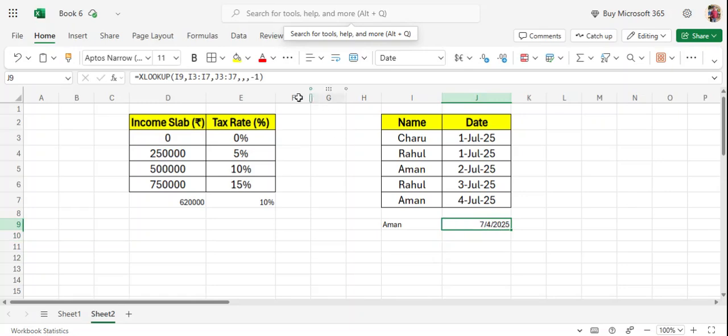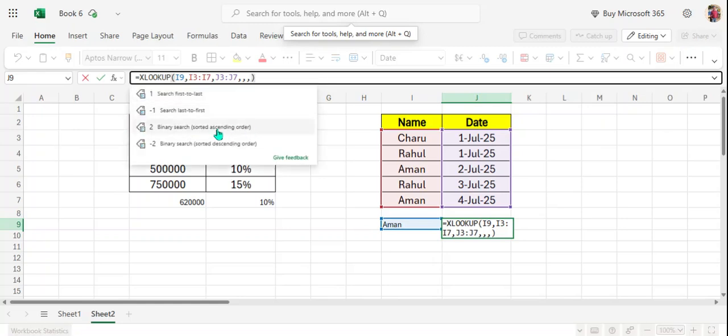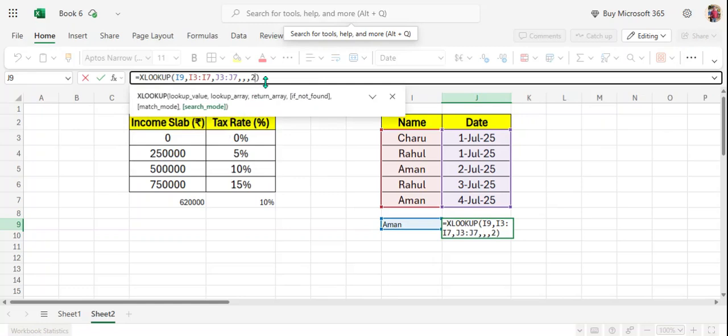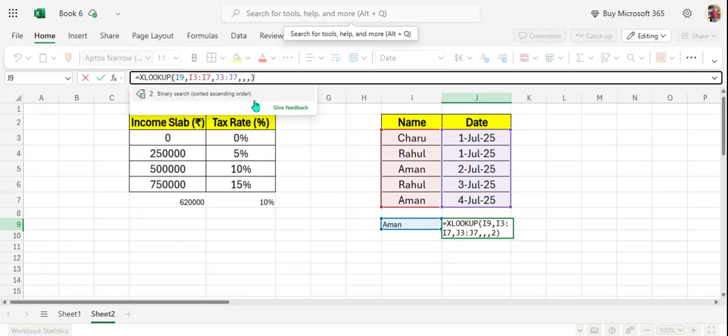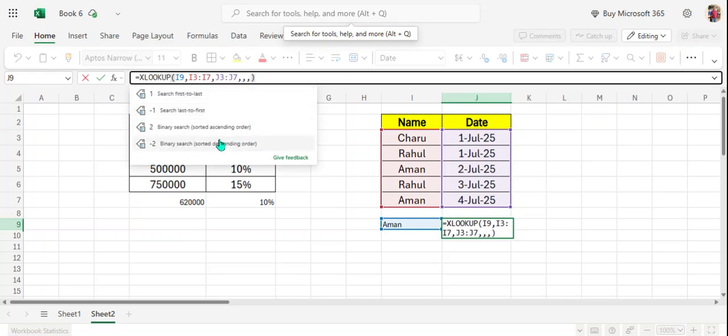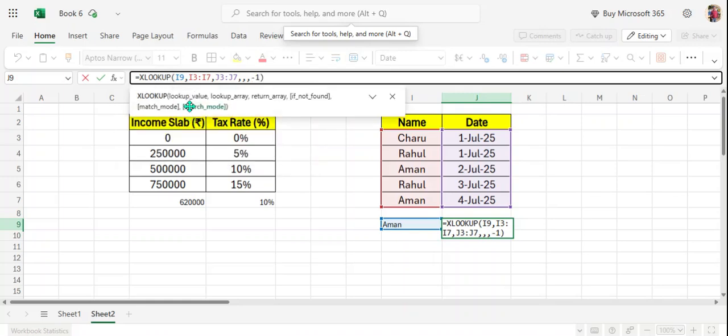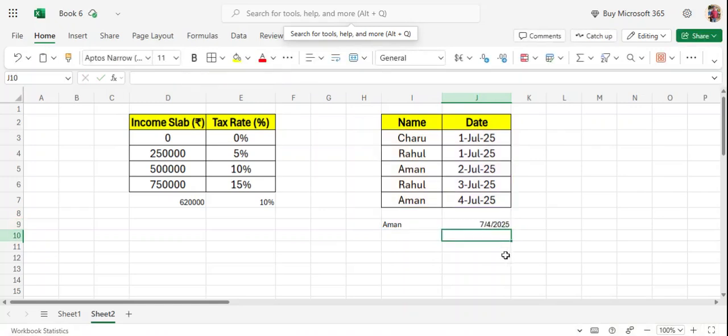And if you change it to binary search ascending order, 2, and hit enter, you can see ascending order. If we have sorted data, you can use that. And the last is the wildcard. Wildcard we often use with the asterisk sign. For binary we need minus 2, but don't need it for this. This time we use minus 1, last to first, and hit enter.